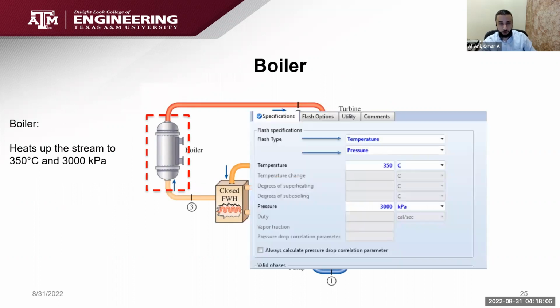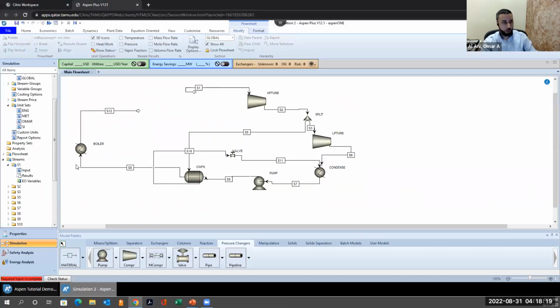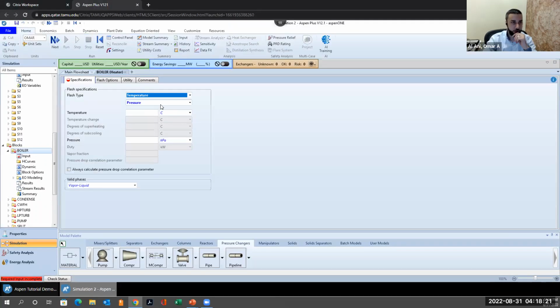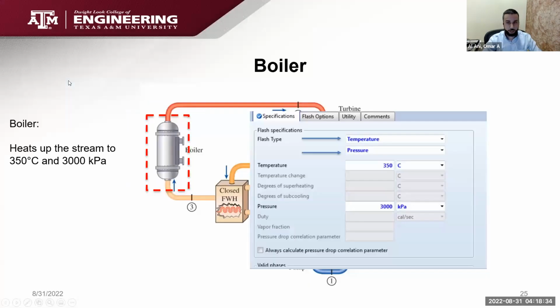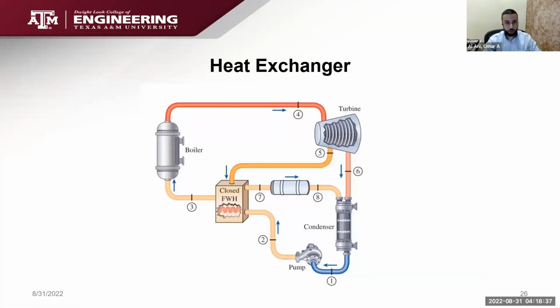So what we'll do is we'll double click on the boiler in the simulation and specify that we know what the temperature will be after the block and what the pressure will be after the block. So let's go ahead and do that in our simulation. We'll double click on the boiler, specify the temperature to be 350, and specify the pressure to be 3000 kPa. So that's done, that's defined now. And you can see that there's a blue check mark. Then we go to the next block, which is the heat exchanger.